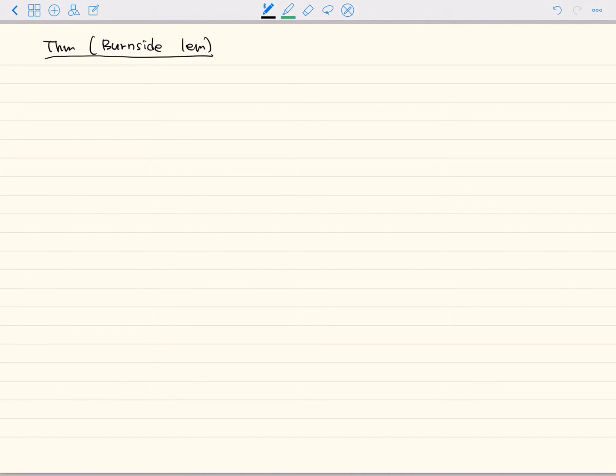The statement is the following: if G acts on X, then the number of orbits is equal to 1 over the cardinality of G, times the summation over g in G of the cardinality of the set of elements fixed by g. So, proof.